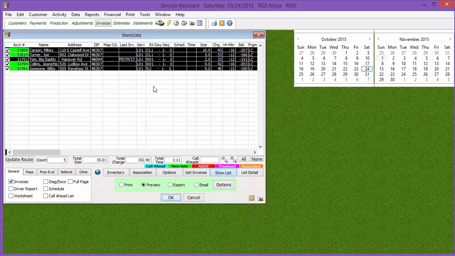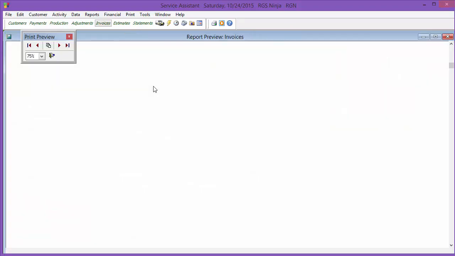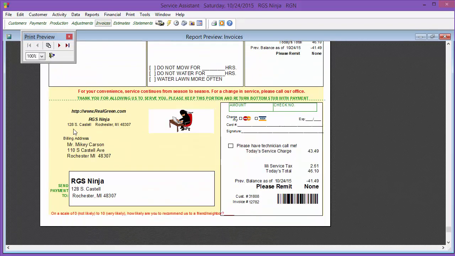But on the invoices, if we scroll down a little bit, once the preview pulls up, there we go. There again, you'll see it says on a scale of 0 to 10, how likely to recommend. So like I was saying, you would have to make sure that it prints on the statements or invoices for your customers to even see the question and therefore put their score in.